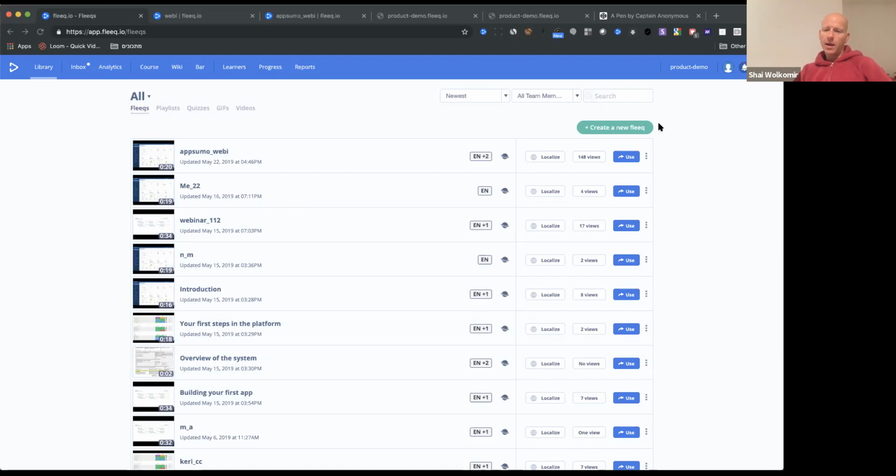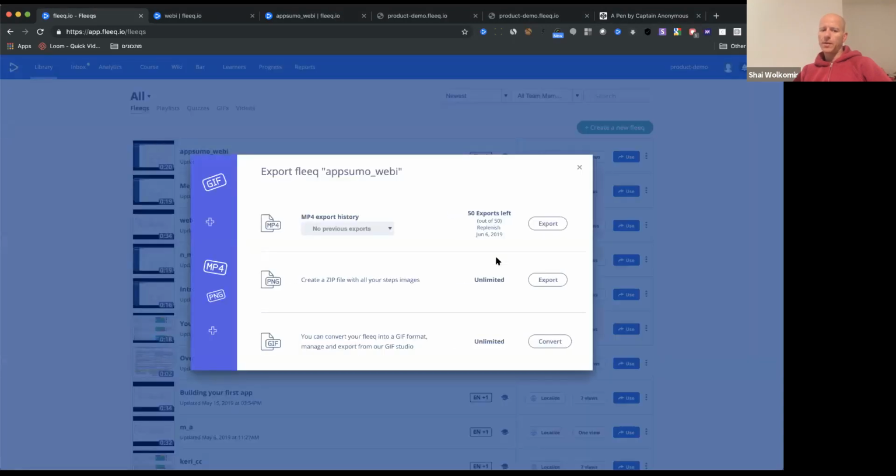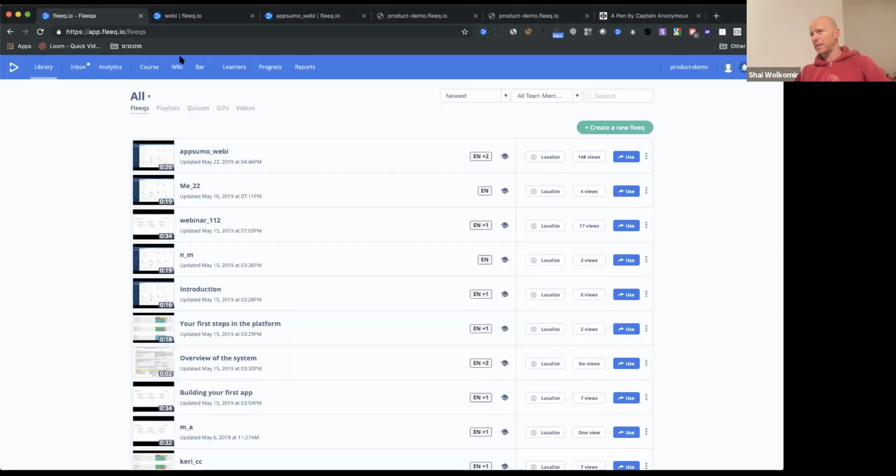Can these be downloaded and loaded to another platform? Yes, you can. You can see here on the right, you can go here and you can export them. Once you export them, you have 50 exports per month. So you can export them into an MP4, or just create a zip file, or just turn them back into GIFs. A GIF is basically just like a Fleeq without audio.